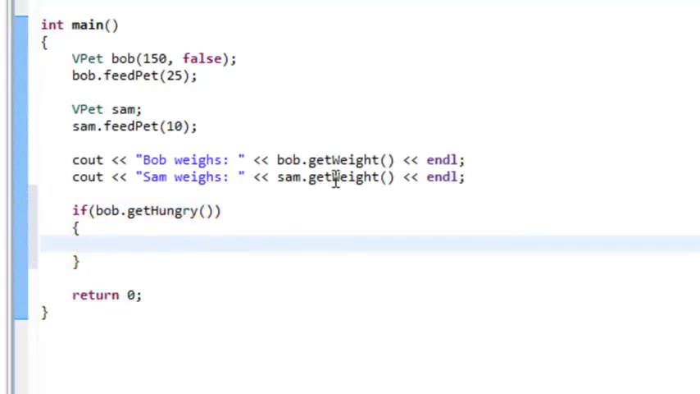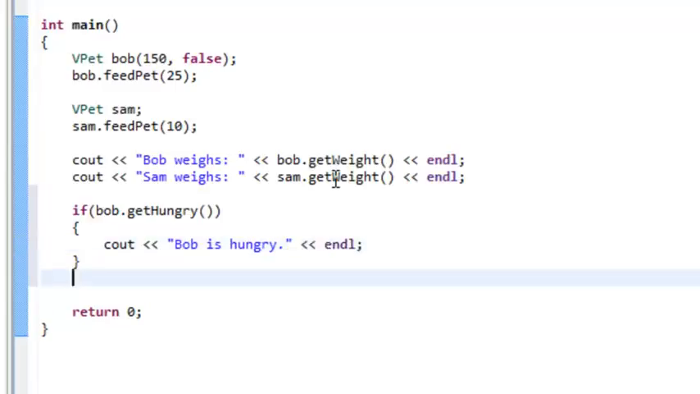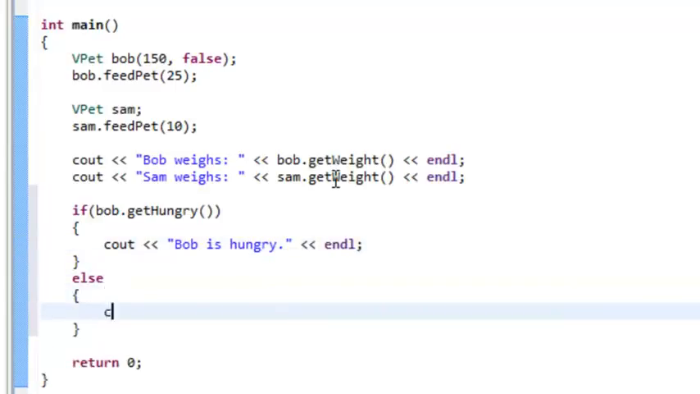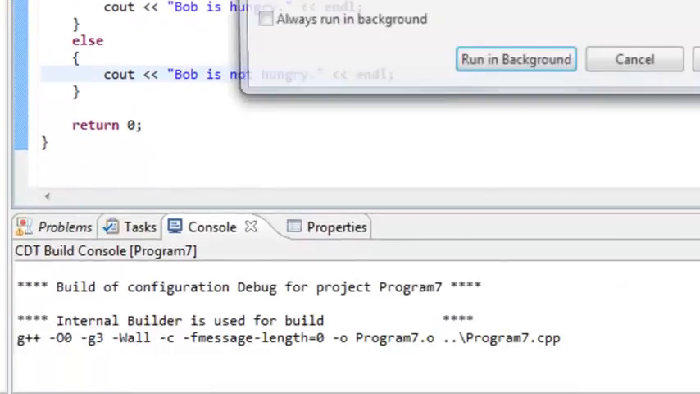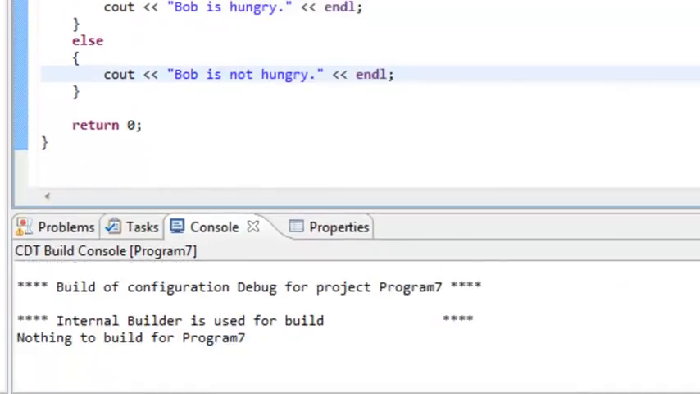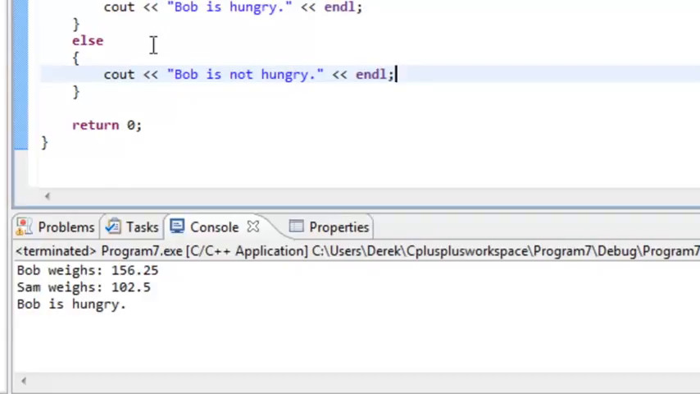So if this turns out to be true, we'll just do a cout operation and come in here and say Bob is hungry, and we'll do an endl here. Else, we'll say cout Bob is not hungry. Okay, so let's go ahead and save that, build it, and we'll see what happens.